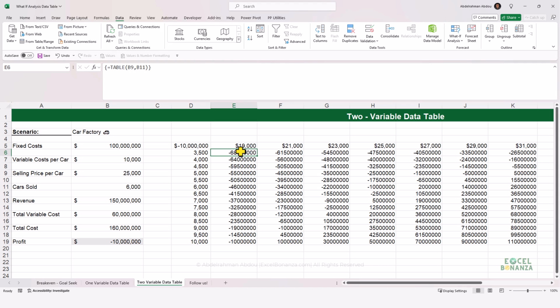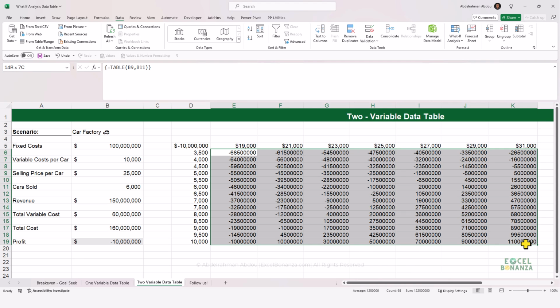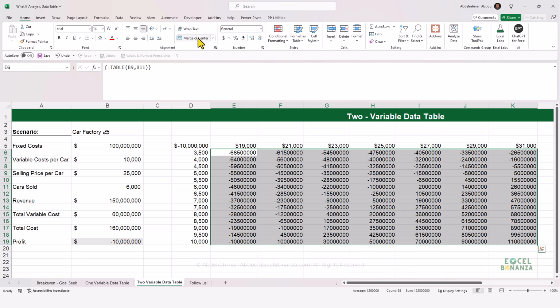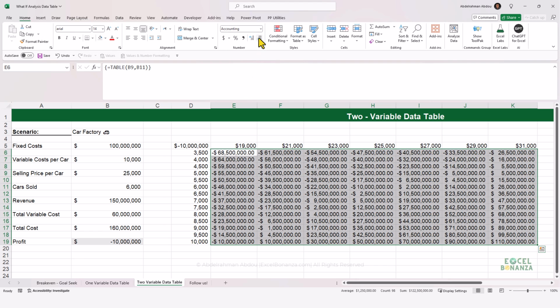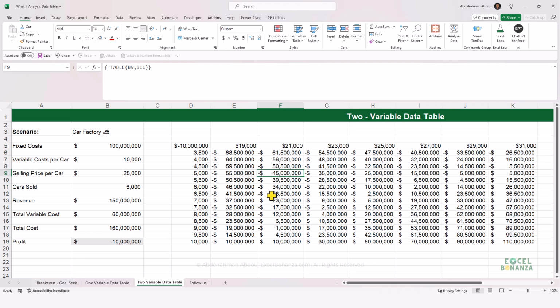And as you can see here, we get our profit filling the area in the middle, or the cells in the middle. We need to format that here. So we're just going to select this formatting, this accounting format here. And as you can see here, we have our profit.